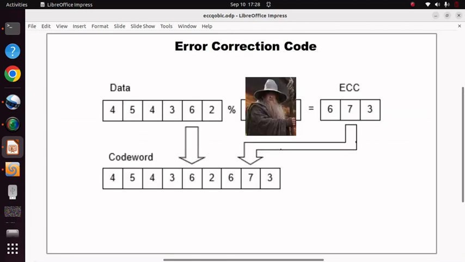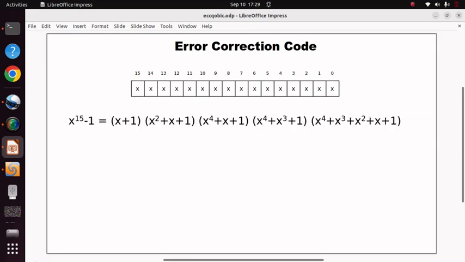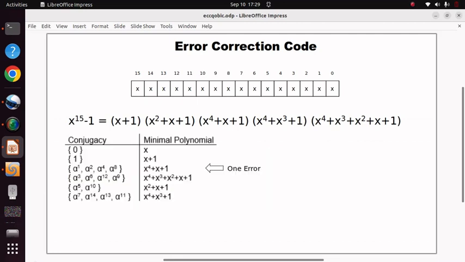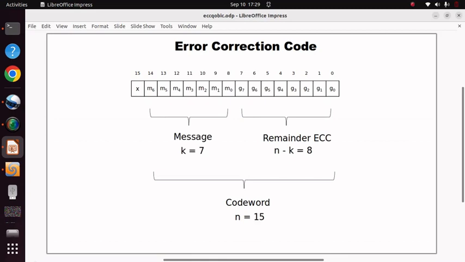With the generator at hand, let's make an error correction code that corrects 2 errors. Each generator polynomial has its own ideal elements, known as conjugacy. One minimal polynomial corrects 1 error, so we need 2 polynomials. Because the order of the generator is 8, the remainder ECC will be 8 bits. That leaves us with 7 bits for the user message. The last bit is just not used due to the defective size for cyclicality.